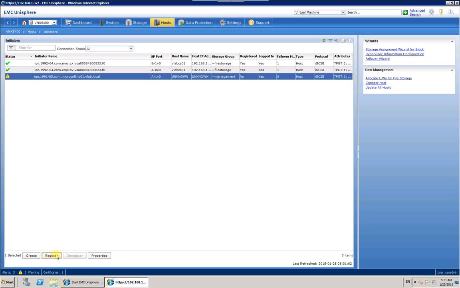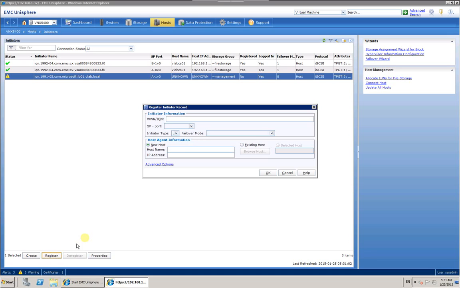Normally, in your working environment, there will probably be some software installed on the operating system, like Host Agent or Unisphere Server Utility. I think Server Utility is the name of the software. This software does some nice tricks, for example, auto-registering the host. In our case, let's register it manually.